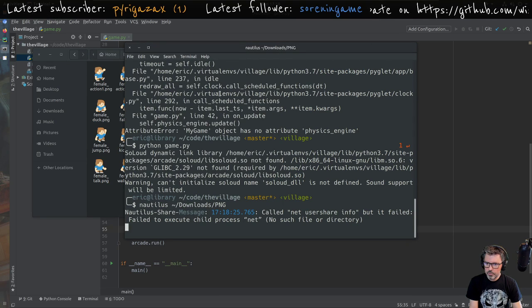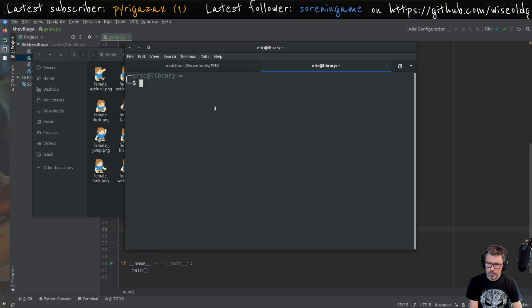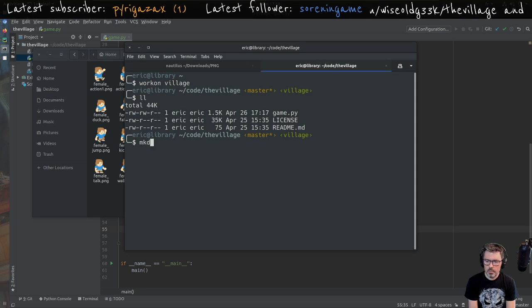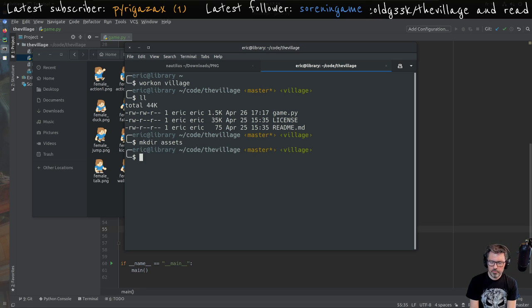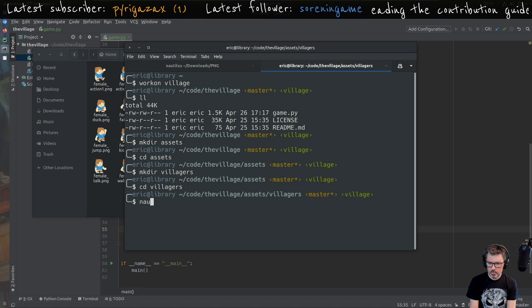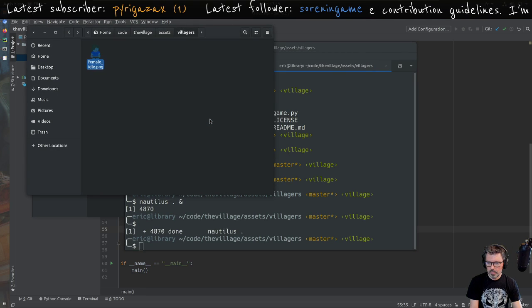Okay, and now we just need to move this one into the village directory. We have an asset directory and villagers, yes. Okay, so female idle, good.